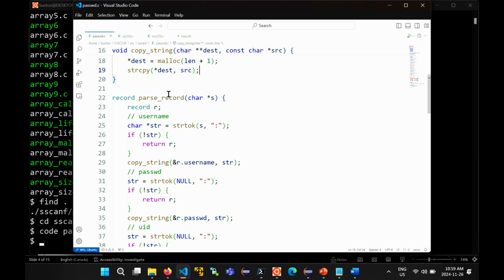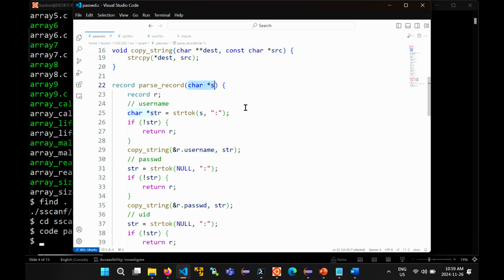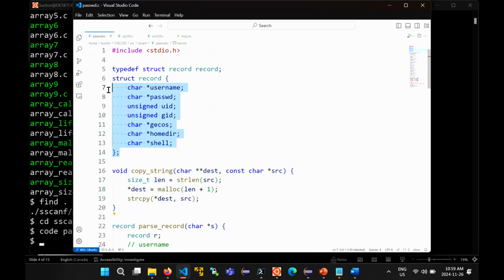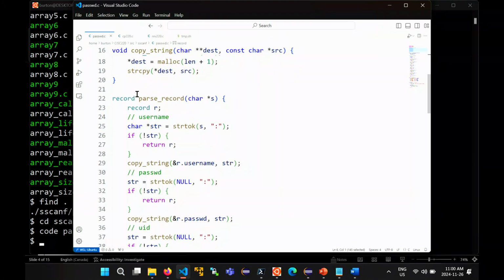So to parse a record, I'm going to pass in a string, so that's a string containing one line from the file. Right, we're going to parse the record and we're going to return the record back to the caller. Right, you don't need a pointer to a record here. We can just pass around one of these things just the way it is. If you wanted to pass around pointers to records, you could, but there's no need to do so in this case, right?